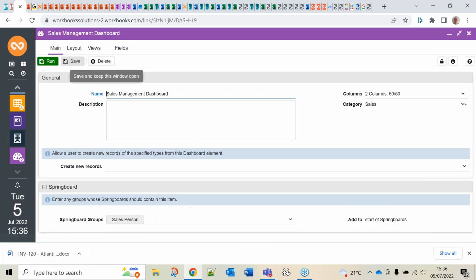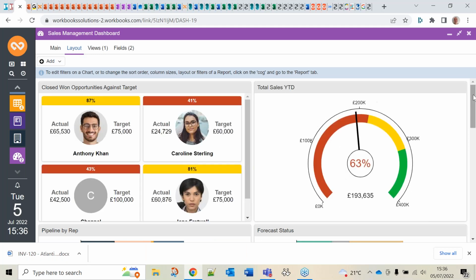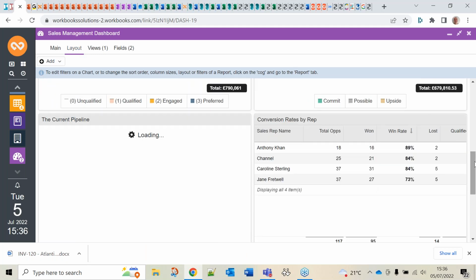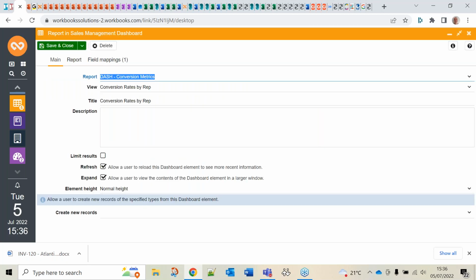And here, if I edit the dashboard, and then go to layout. And if I go back to that report that I opened earlier on, conversion rates by rep, and just click on the cog here, then what I'll see is this report opened up here. So what I can see is all the settings that relate to this particular report, one of which is element height. Now, we've had this in the product before.